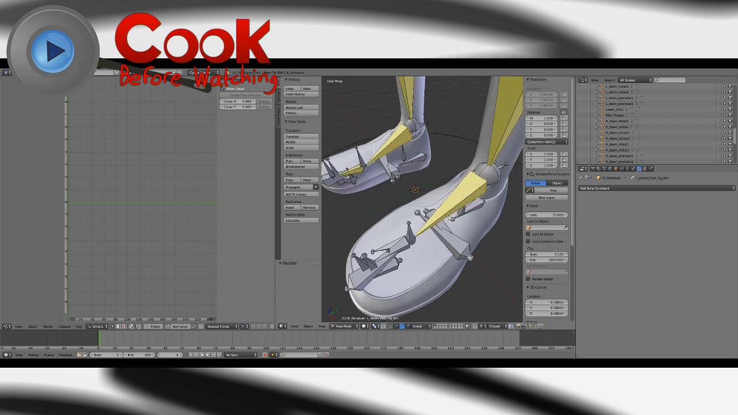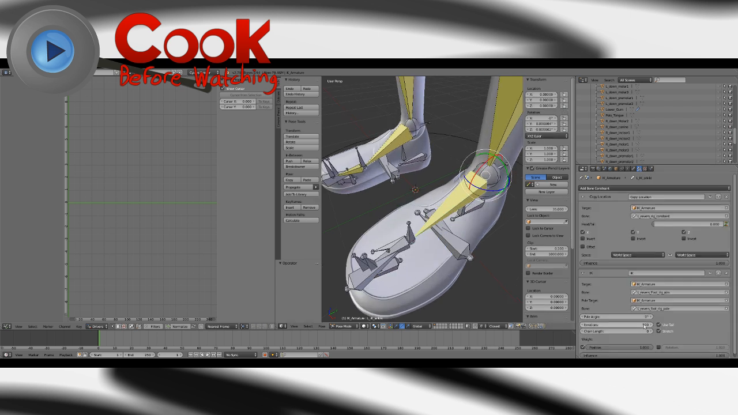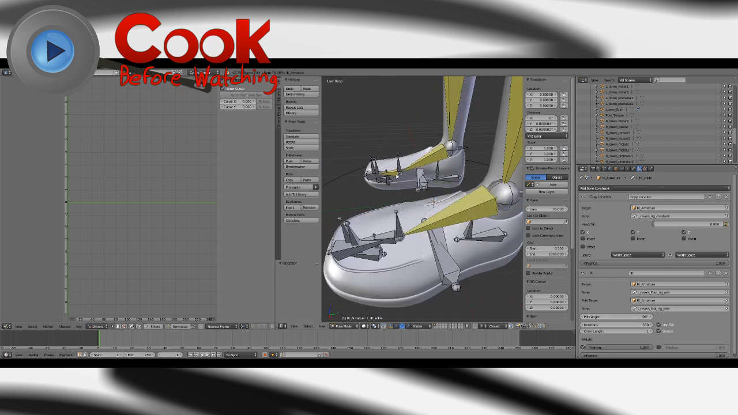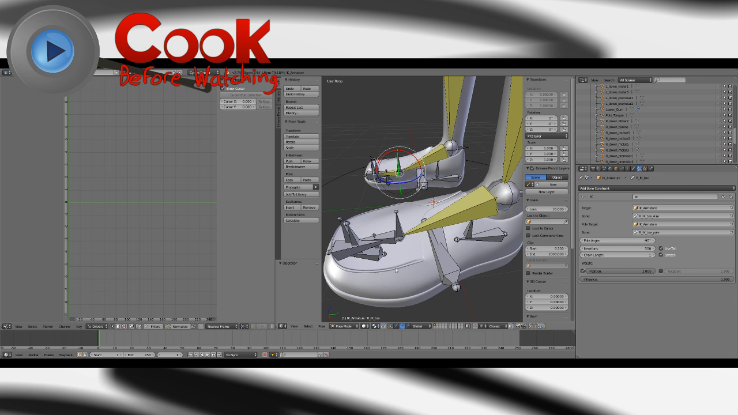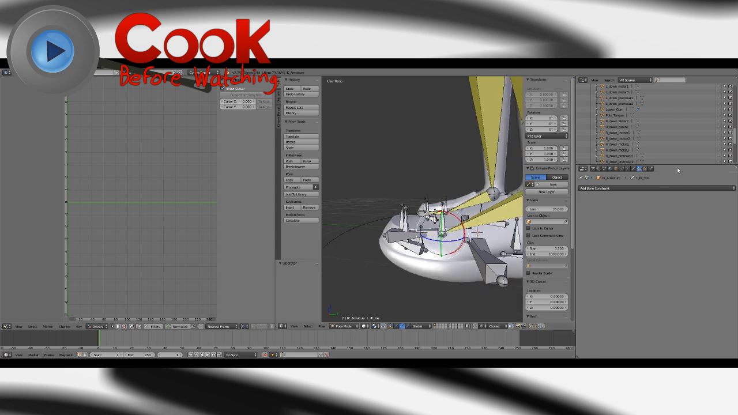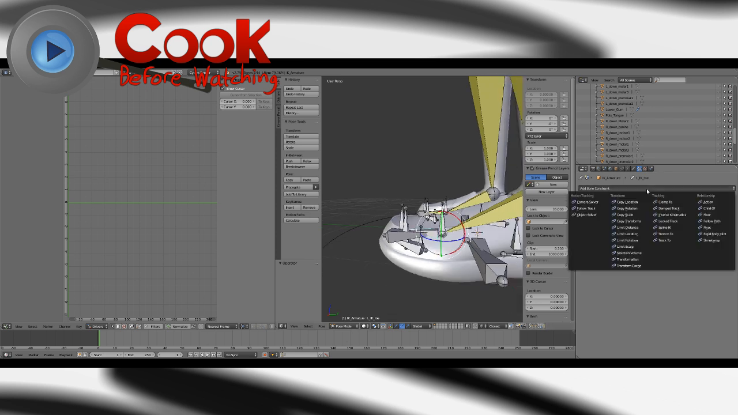But there's one little problem. Also set that to 1. Minus 90, because the rotations are all messed up. And this one as well. This time I don't need a thing.